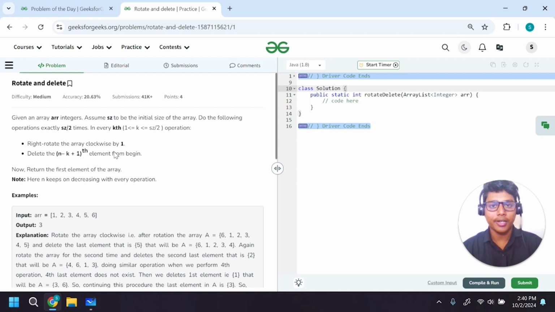Okay, so let's start. The problem statement says that given an array of integers, assume sz to be the initial size of the array. Now do the following operation exactly sz divided by 2 times. In every kth operation, we need to do two things. First, right rotate the array clockwise by 1. And then the second thing is delete the n minus k plus 1th element from the beginning of the array. After that, return the first element of the array. So this is the problem statement we have.